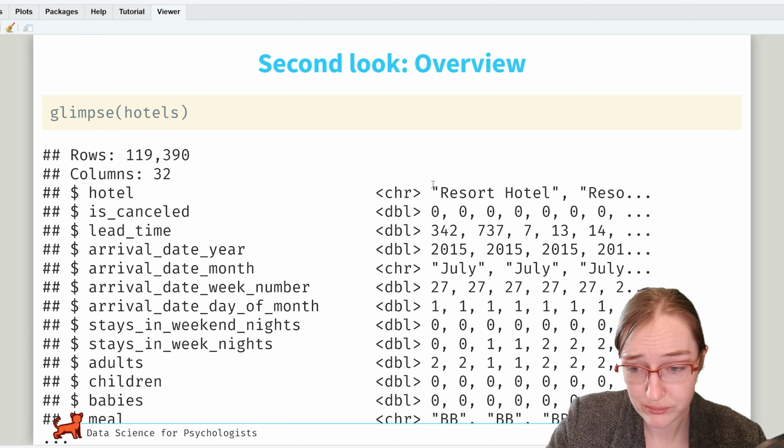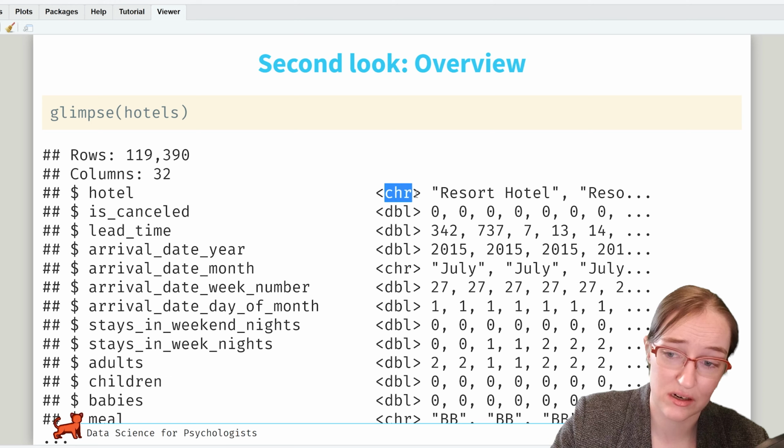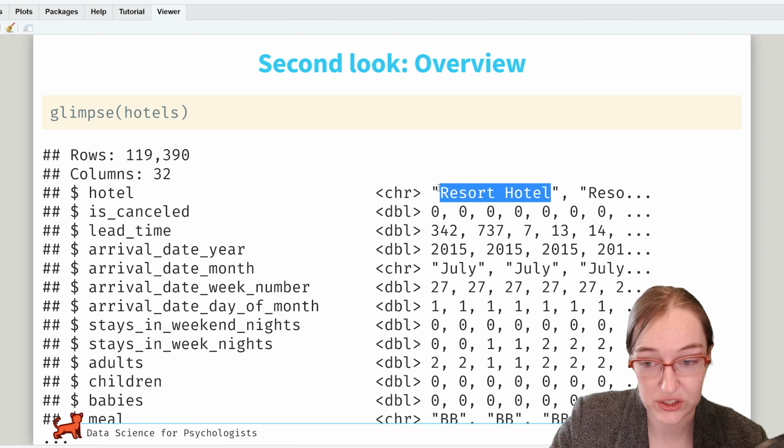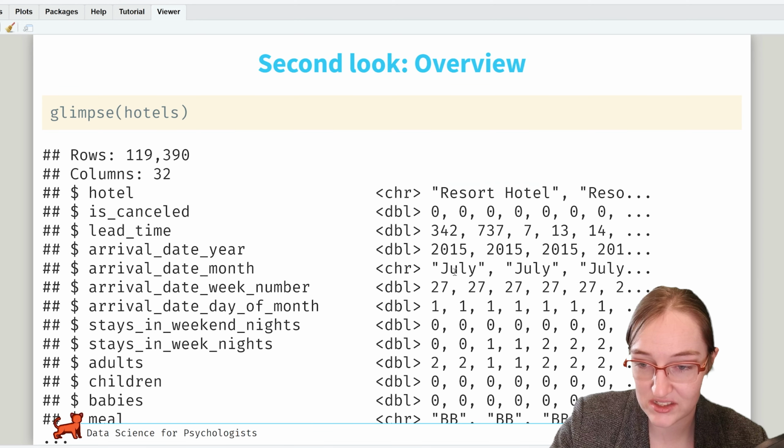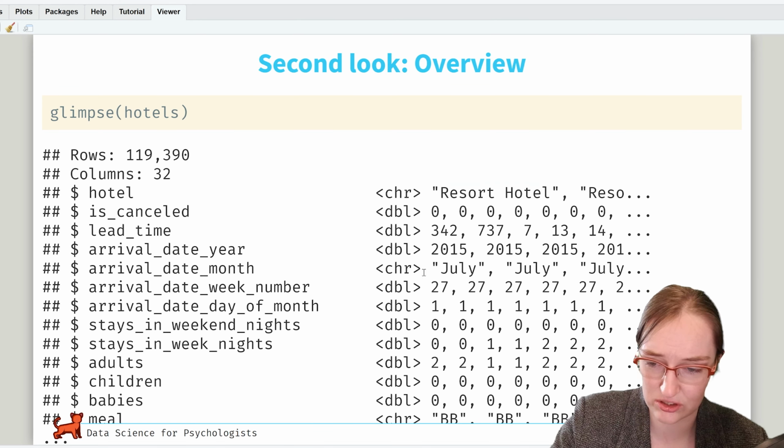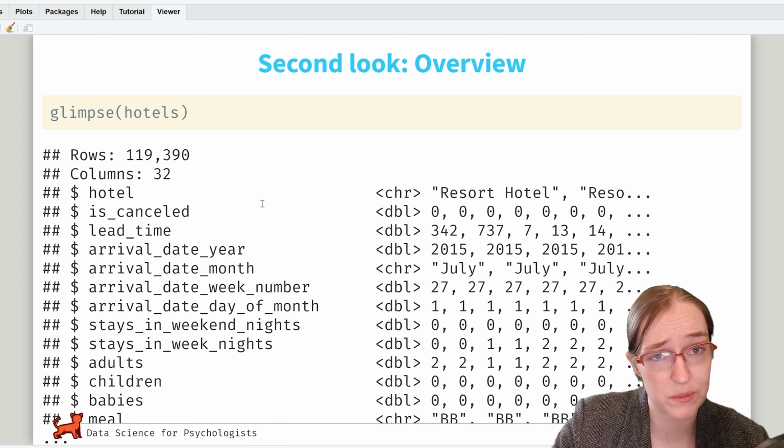We've got them in various data types. We've got a character variable that indicates if it's a resort hotel or not. Essentially, we've got a lot of strings and numbers. So that's where we're going to go.